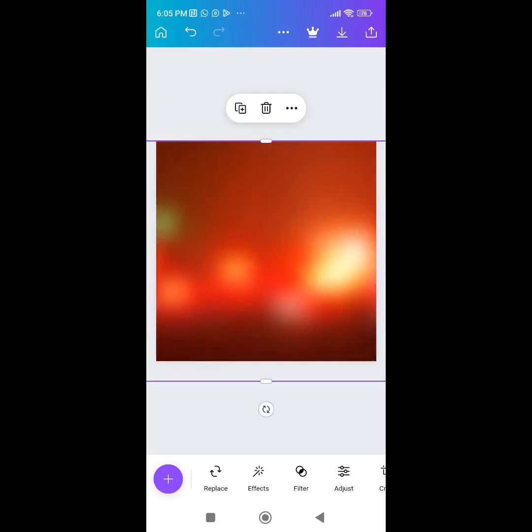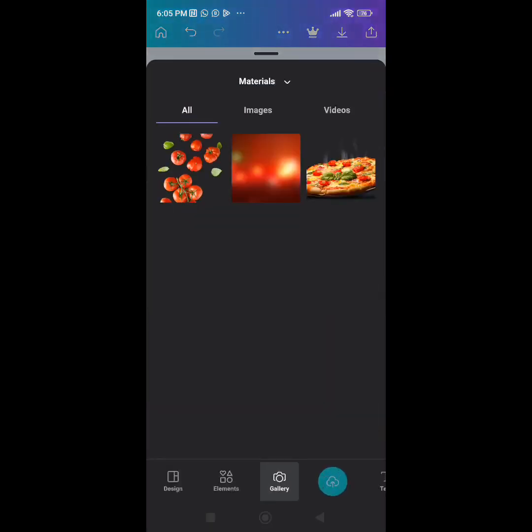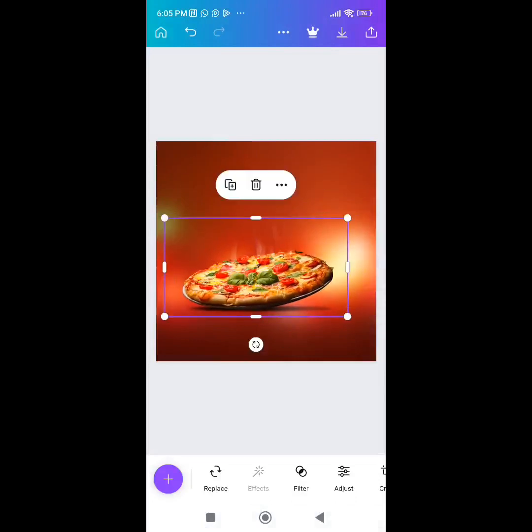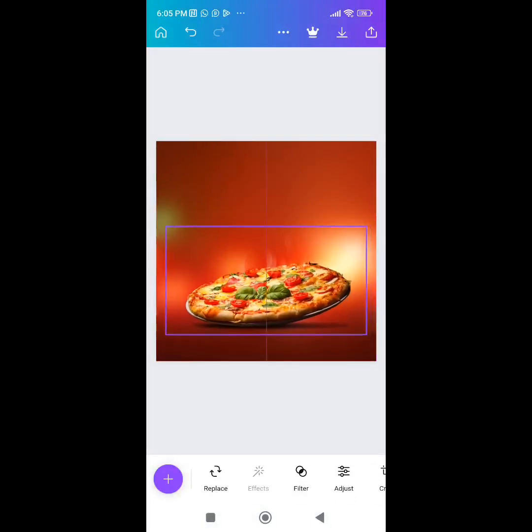So this is it here. So the next thing I will do, I'll click on the plus button again. I want to bring in my food image, so I'll click on my pizza image. Sorry, I'll click on the pizza, click on add to page. So I'm just going to increase it here and place it here.